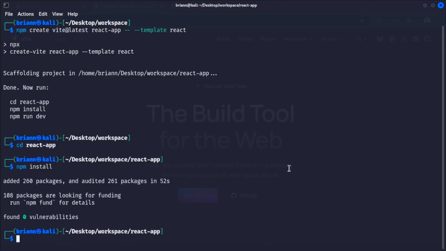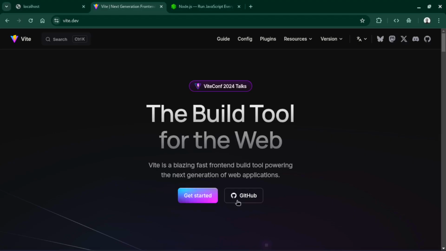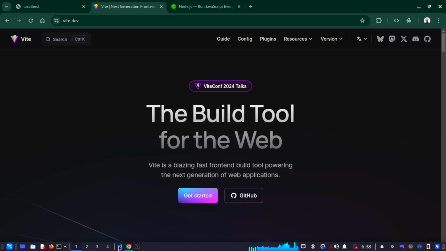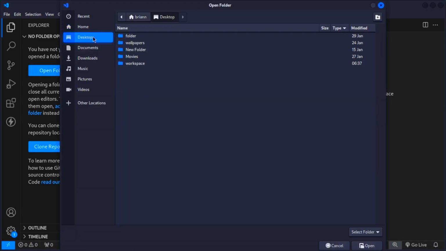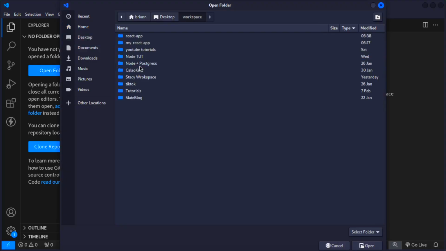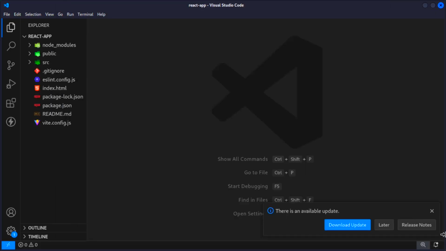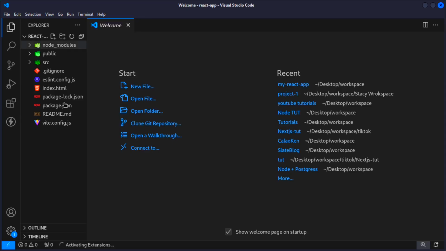Now once that is done, we're going to close the console, and I will open my code editor, which is VS Code, and here I'm going to open a new folder. I'll go to the desktop, workspace, and it should be react-app. That's the folder I want to open, and there we have our React application. Now let me take you through this real quick.